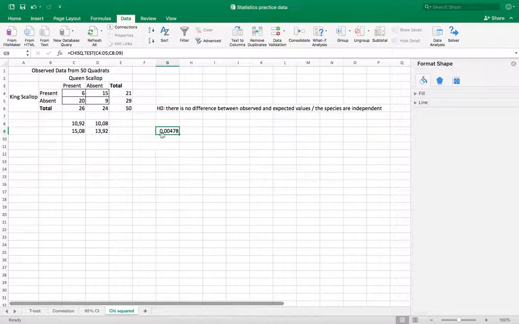Then you'll recall the p-value is the probability of getting these measurements or more extreme, given that the null hypothesis is true. So with a really low p-value, if we're below 0.05, we can reject the null hypothesis. That means, based on this statistical test, that there is an association between these two. And if we look at our data, we notice there are fewer cases where they're both present, which means there's a negative association, which means most of the time, if you're finding a king scallop, they're going to be in a different quadrat than the queen scallops.